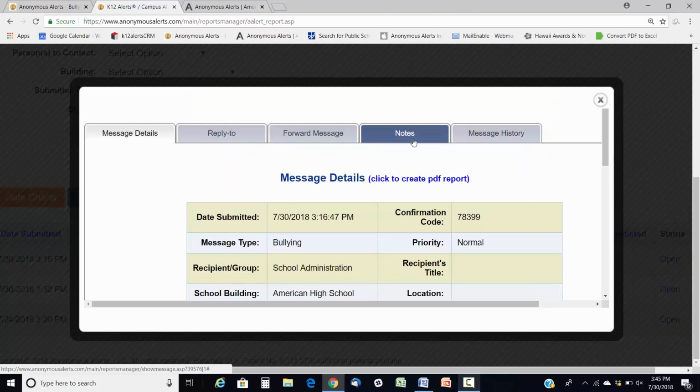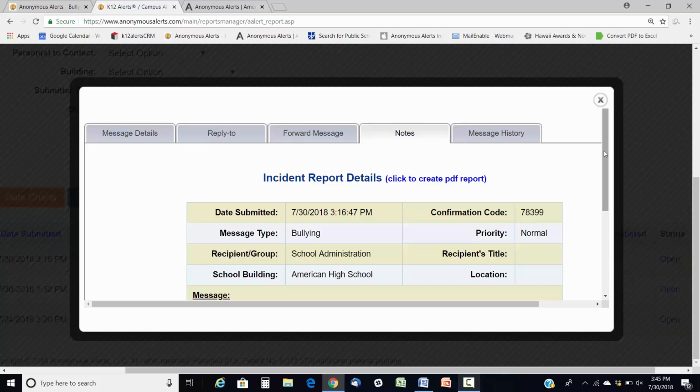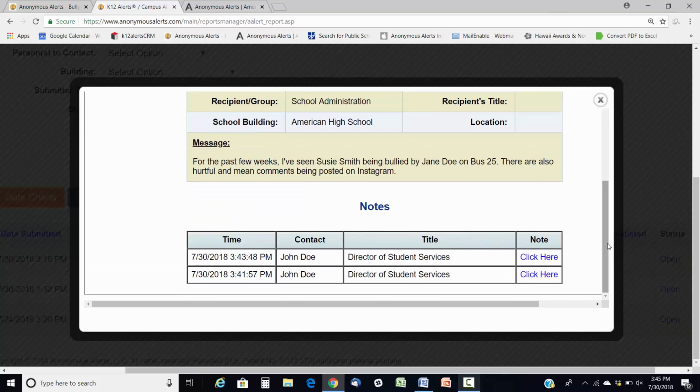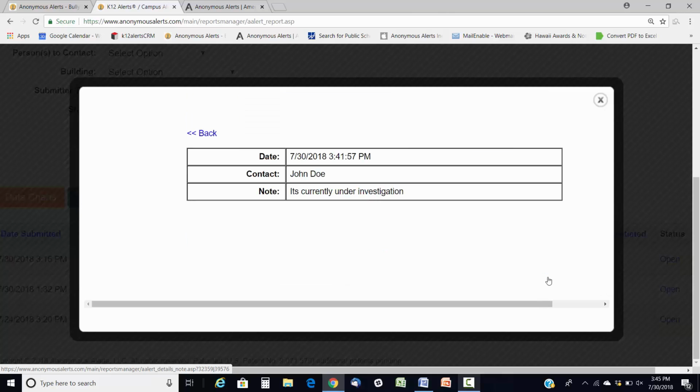After you save the note, you can access the Notes tab in the top menu bar to see all of the notes recorded for the incident. They'll all be included in this table here. Each note is labeled by a date and timestamp, the person who submitted the note, what their title is, and you can click here to read the note. Click back to return to the main menu.